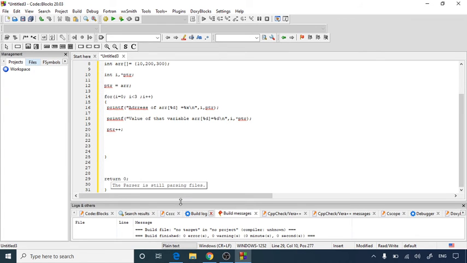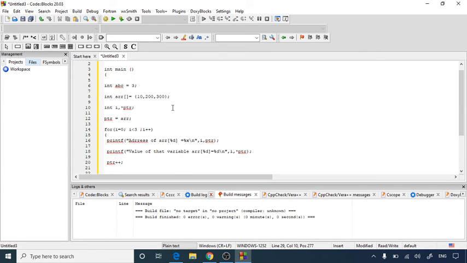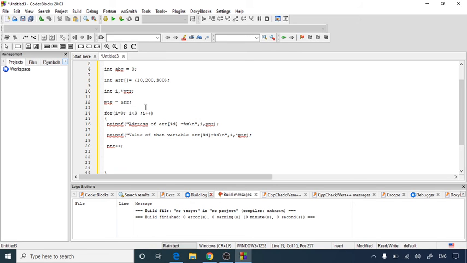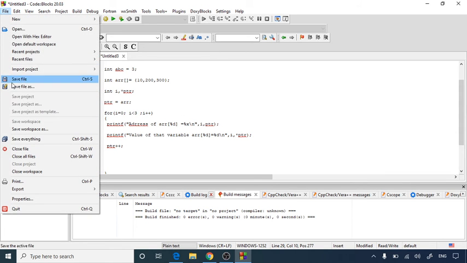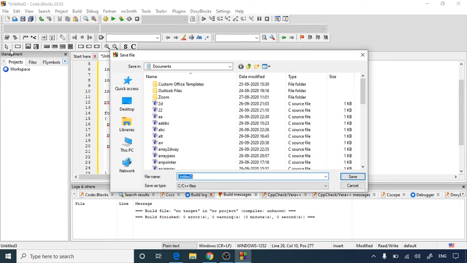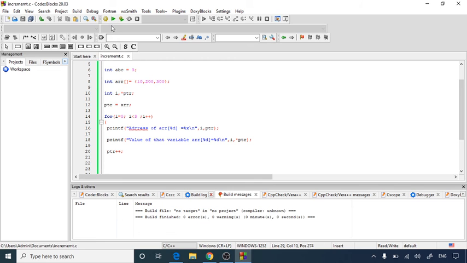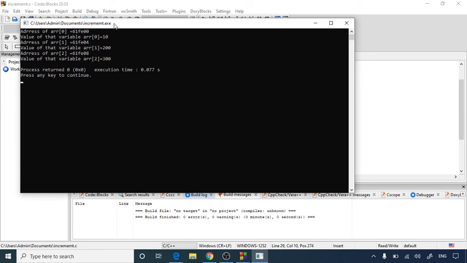This way we have used three variables inside an integer array, and we use a for loop for each and every address of those three variables. Let's save the file as increment.c. After saving this, we are going to build the file. The build finished with zero errors. Good to go, let's run this file.